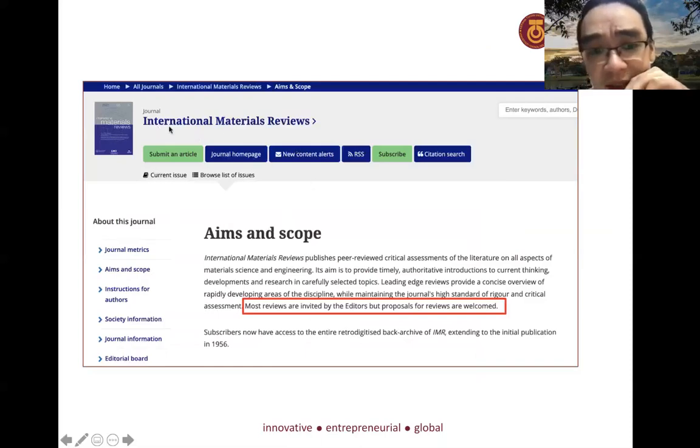Like this journal, highlight here: most reviews are invited by the editor, but proposals for reviews are welcome. If you are very good or you know the editor, I think they also know you are a capable person. Actually, they will send you an email. They say our journal lacks this kind of topic. Can you write a review for our journal?